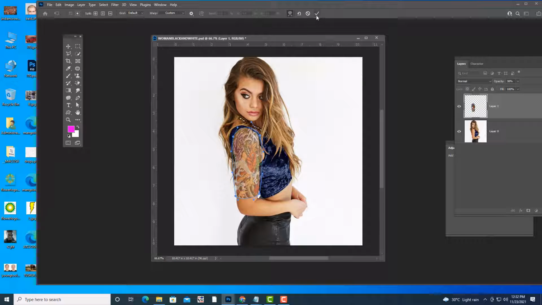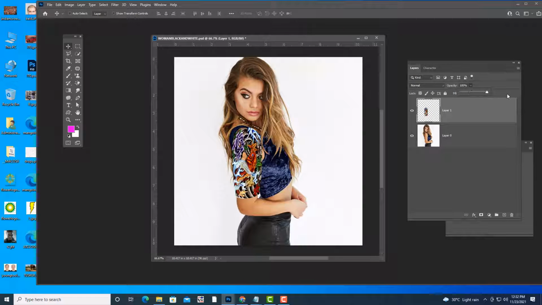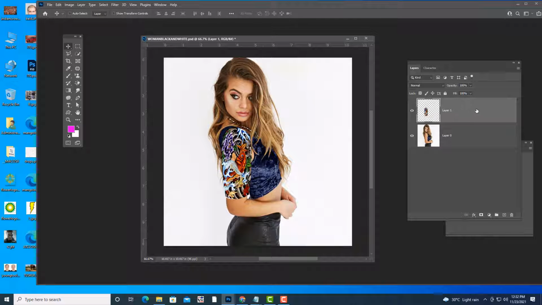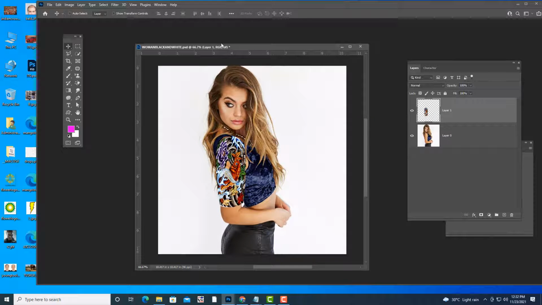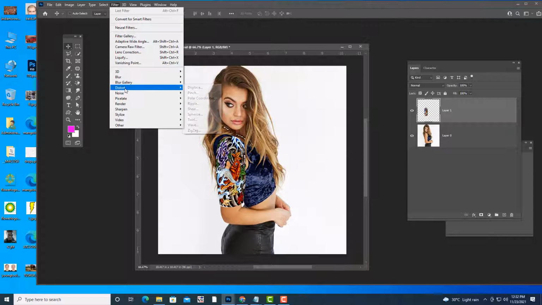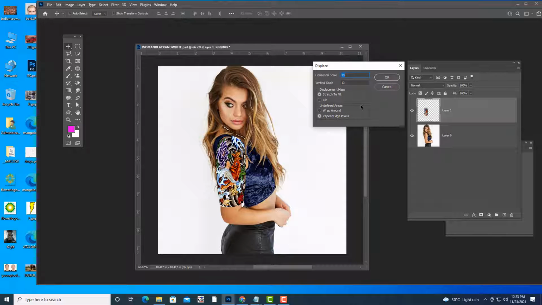Okay, so what is the next thing? Just click on the tick mark and increase the opacity. Then the next thing is, we have to apply the displace filter to this tattoo. See what will happen if I apply the displace filter. Filter, Distort, Displace. Just click on Displace, and then here we have this displace dialog box.